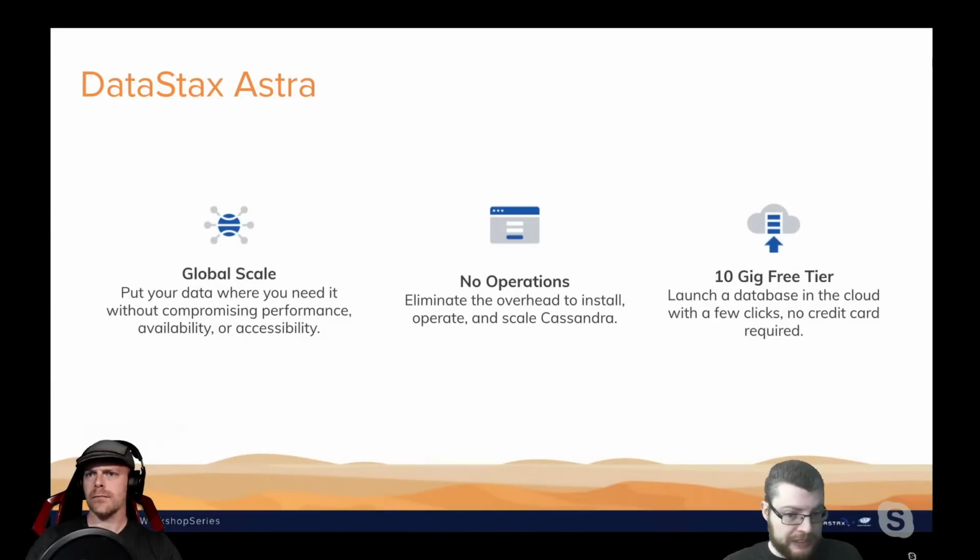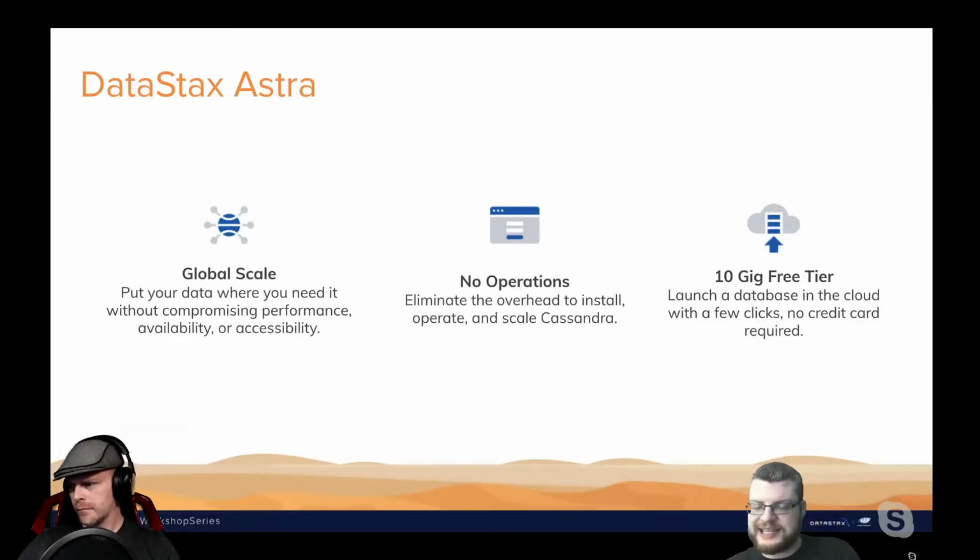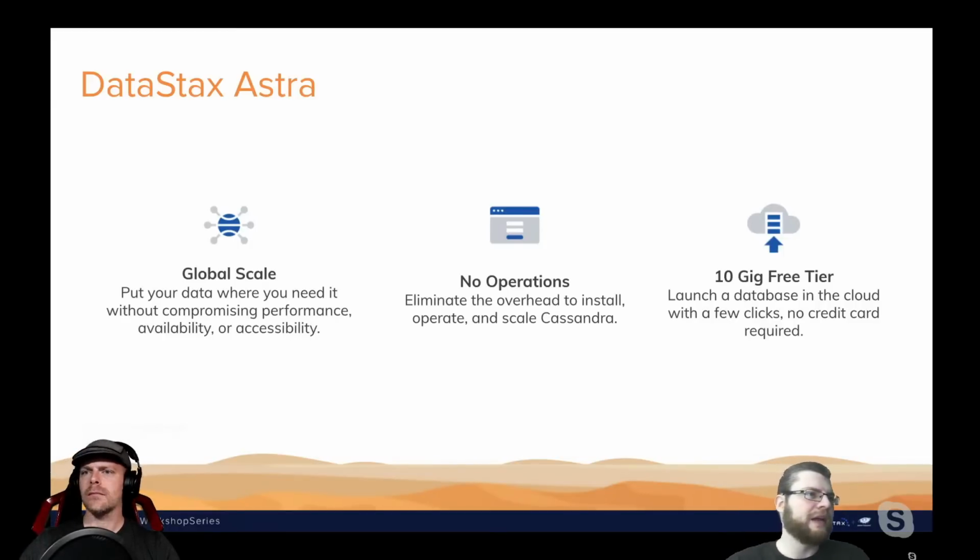Astra is globally scalable, just like Cassandra. We eliminate all the operations because it's self-service, basically a single-click kind of setup. You type in a little bit of info, hit go, and it spins up a database for you. The slide says 10 gig, but it's actually a 5 gig free tier. We better make a note to fix that in the slides for the future. But yes, it does have a free tier, so there's no credit card required. We're not going to take your personal information or anything like that. For today, you just create an account and you can spin one up, and it's yours forever.